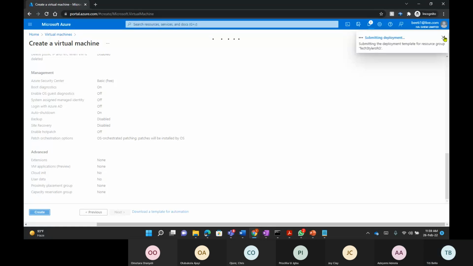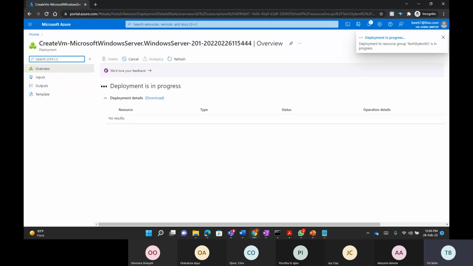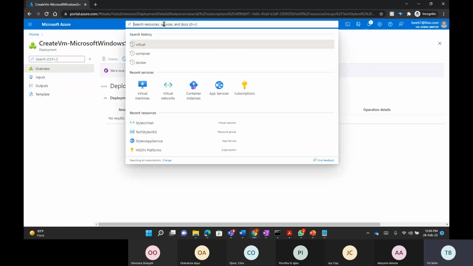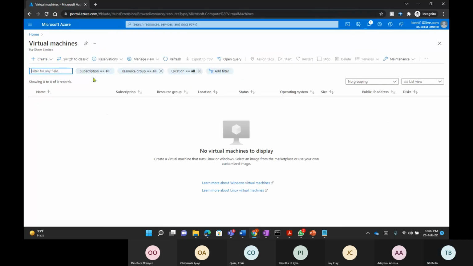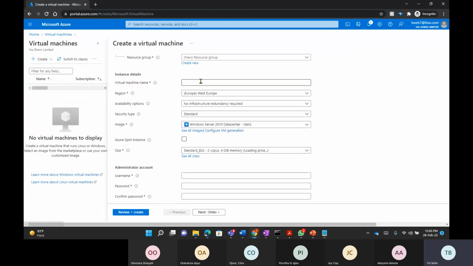While it's creating, I can actually go back. I need to create another virtual machine, because we have to create two virtual machines and test communication between the two. So I don't have to just test VM2.